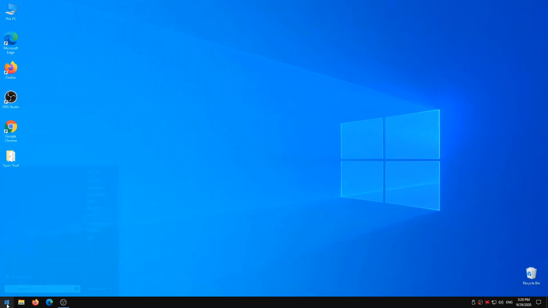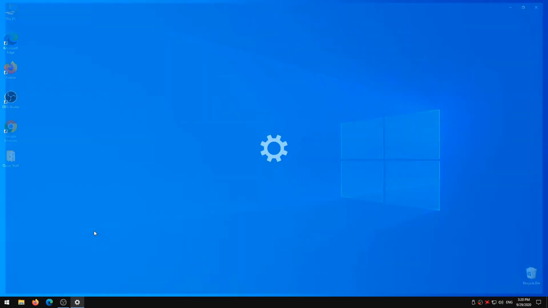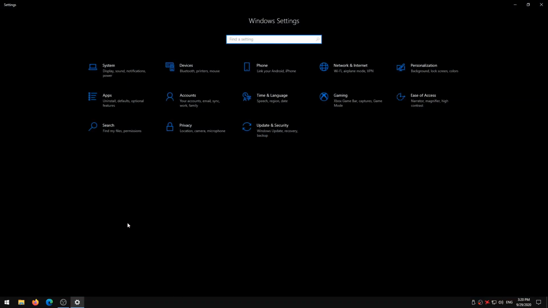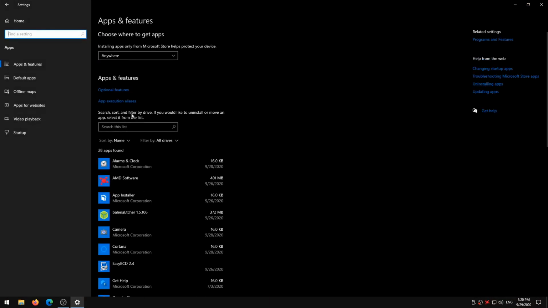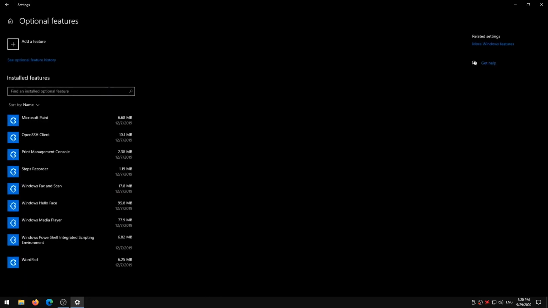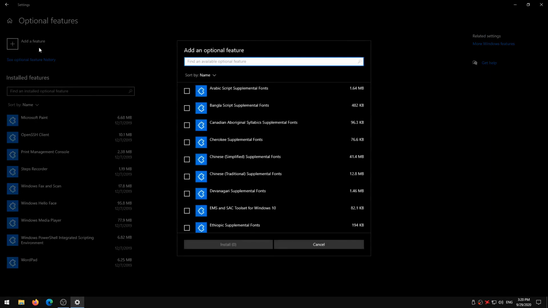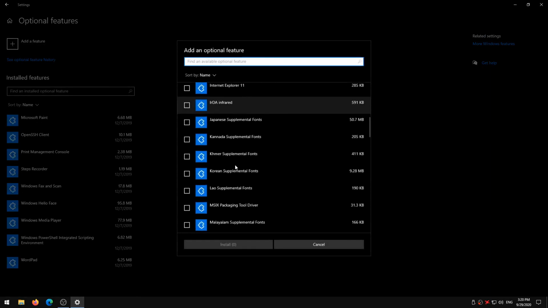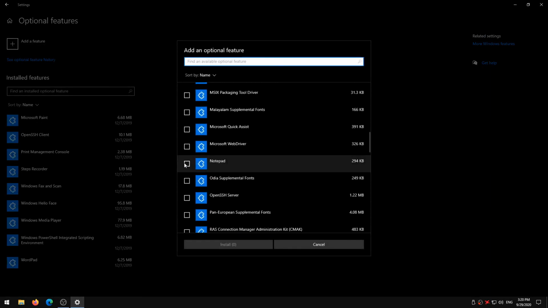Here are the steps. Open settings on your Windows PC. Go to Apps. Click on Optional Features under Apps and Features. Click on Add a Feature. Search for Notepad. When found, select it and hit the Install button.